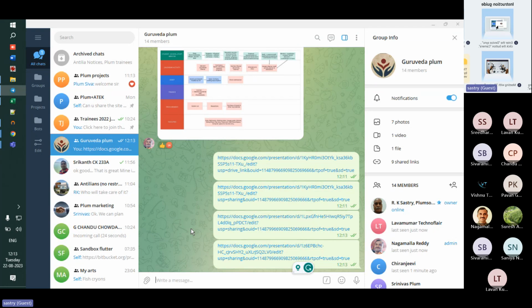Just try to read it and understand. All these are confidential data, please don't share with anybody. Okay, all of you. Yeah, definitely.